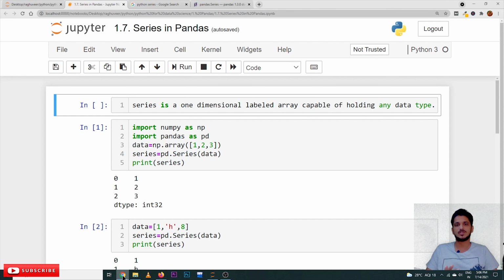Coming to today's concept, let's take some examples and understand what a series is and what the use of that series is in our data science. Let's take a look at the series class in the pandas documentation. With this you will get an idea about what series means.